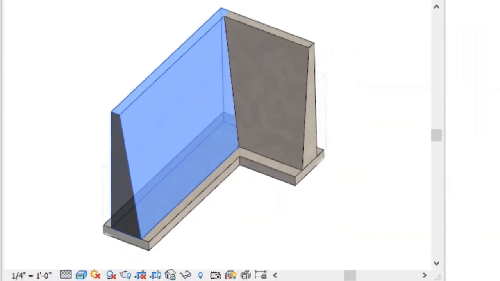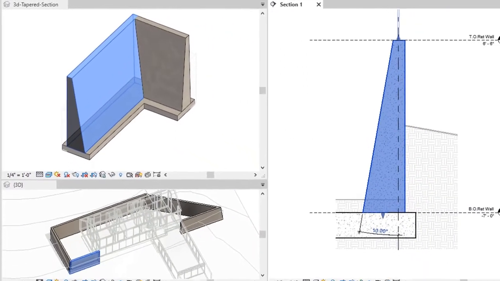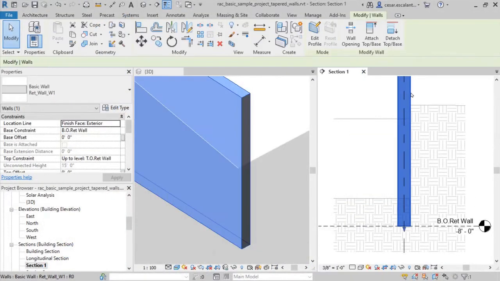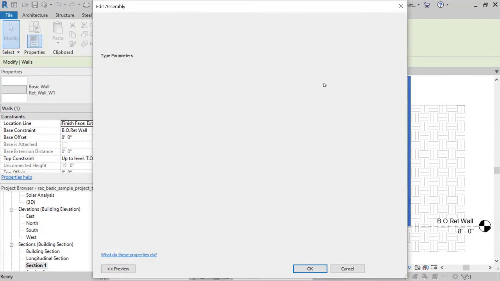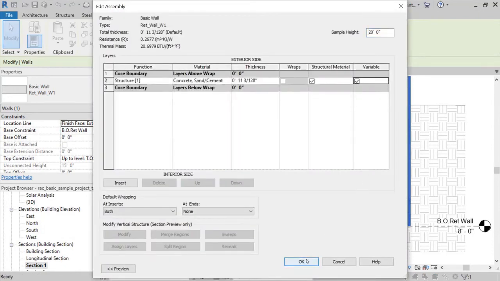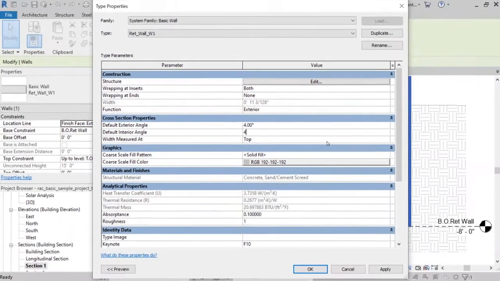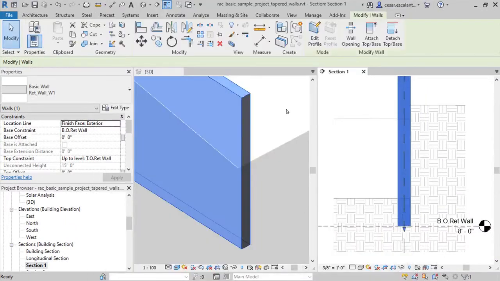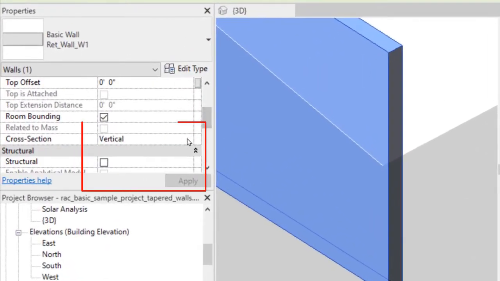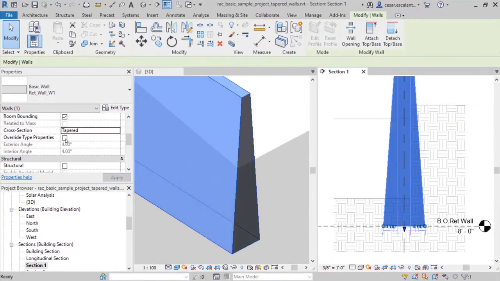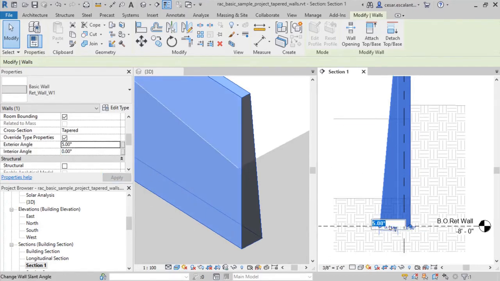Revit 2022 enables designers to control the slopes of the interior and exterior surfaces of a wall. To get started, enable one of the wall assembled layers to display a variable thickness. This will expose the cross-section type parameters where you can define the slope angle of the interior and exterior surfaces. Change any wall to taper representation by changing its cross-section parameter to tapered. Update the sloping angles using instance overrides or the wall temporary dimensions.